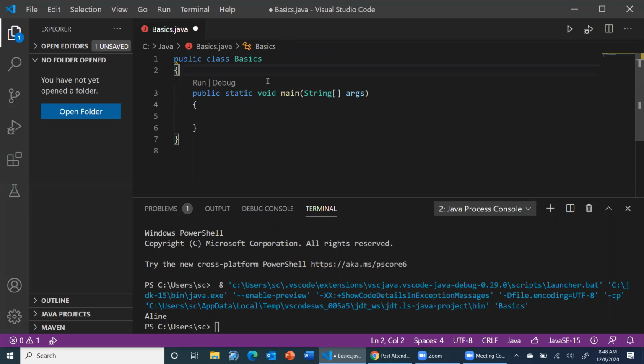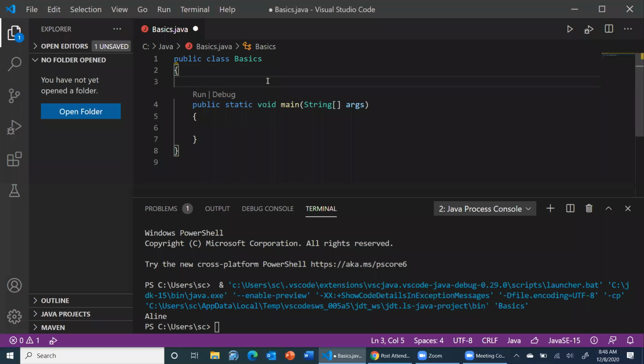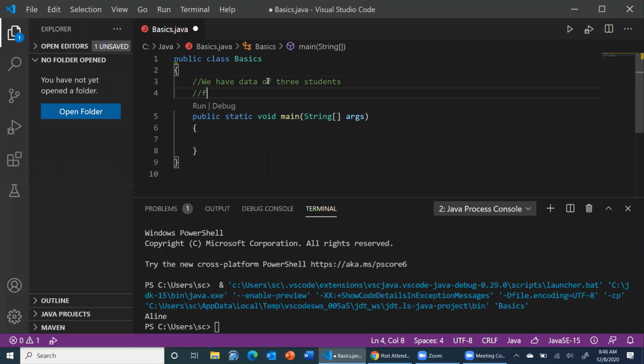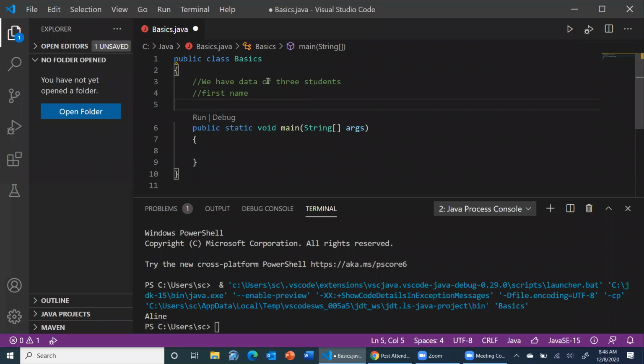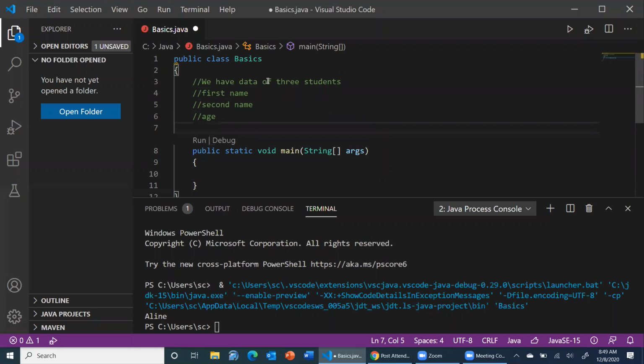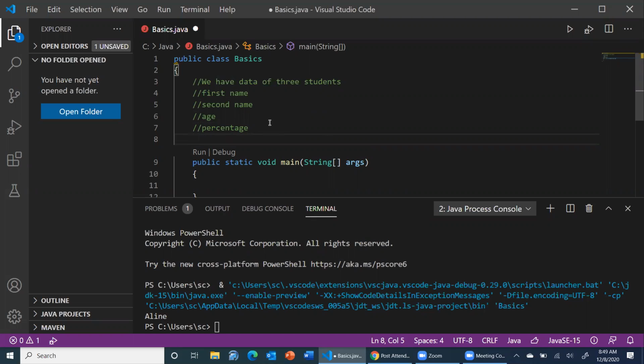So the problem that we are going to do is that we have data of 3 students. The data is, we have the first name, we have the second name, we have age, and we have a percentage, like how much they scored. Okay, so we keep it simple like this. We have 3 students, and we want to store this data for those students. And then we want to do some manipulation on this data. We don't know what we are going to do yet, but for the timing, we are starting from here.